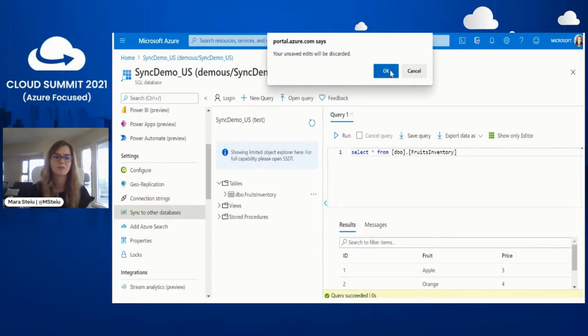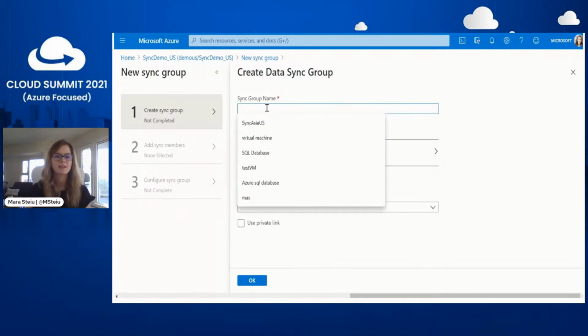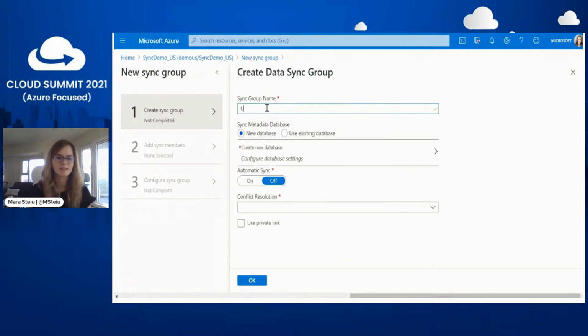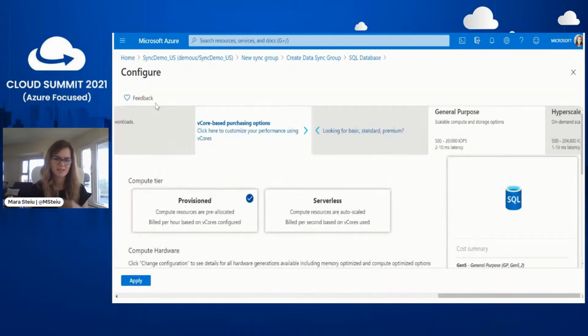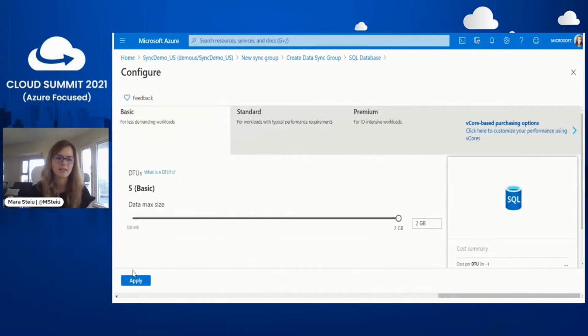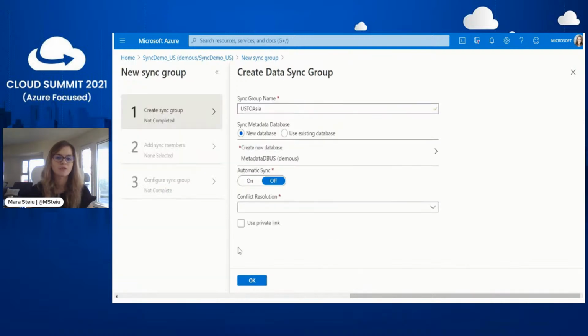So I go into the sync product databases to create a new sync group. And here I set up the sync name, US to Asia. It's usually recommended to set up a new metadata database, which has to be in the same region as your hub database. So that's something to keep in mind. And for the pricing tier, I'll just put it as a basic database. This is a very small, simple workload. I'll use the default collation.